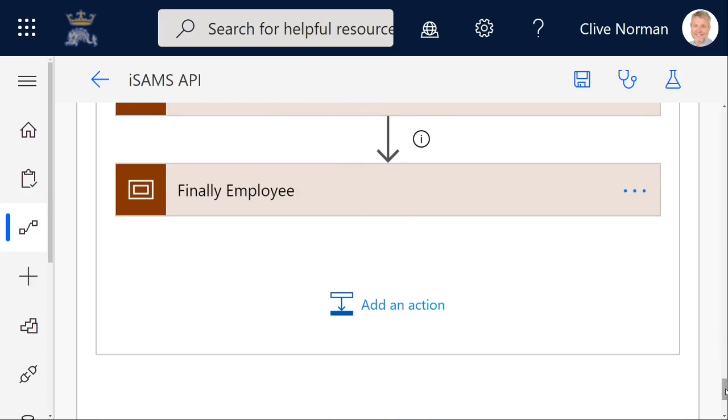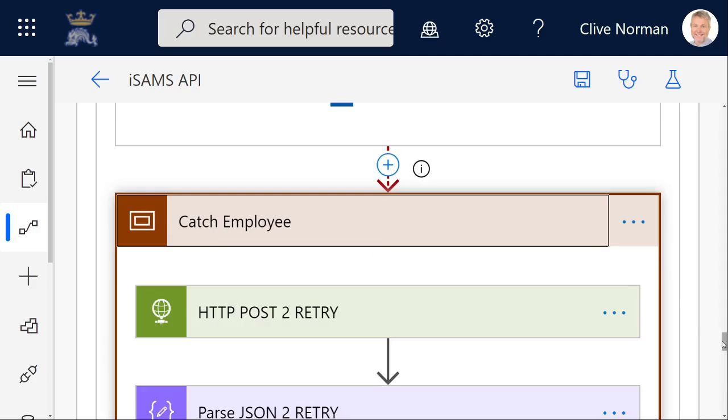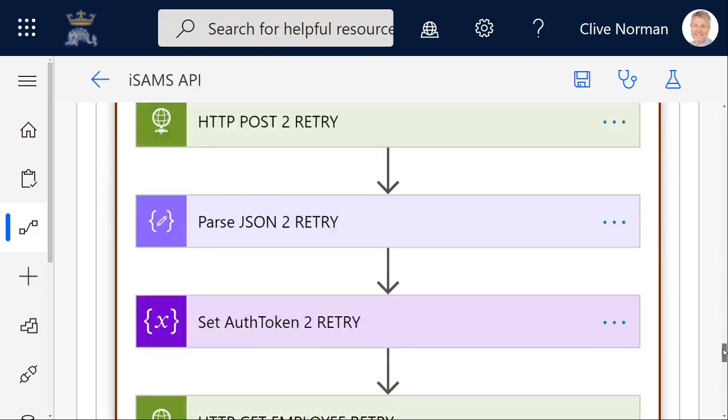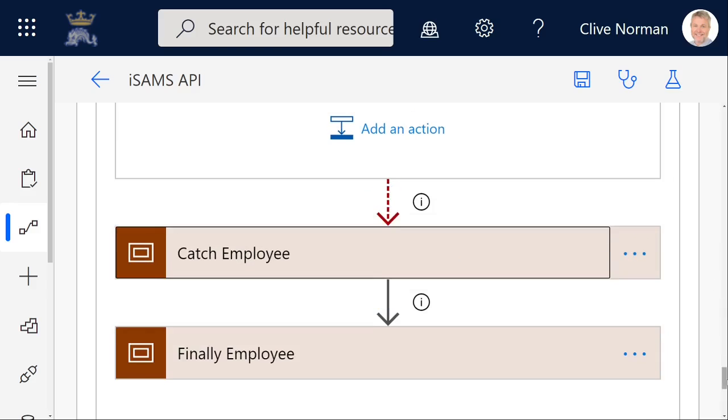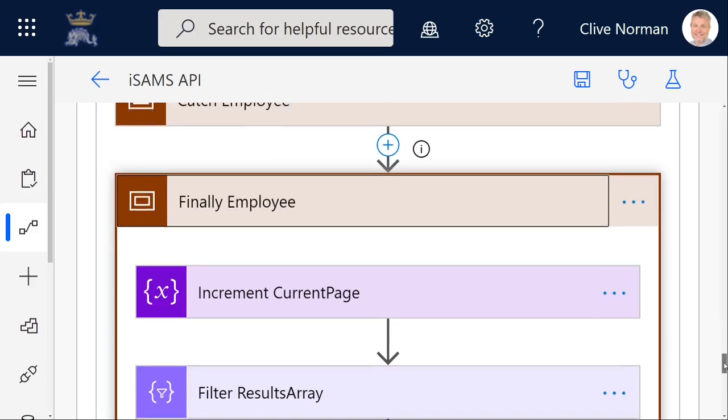I'm not going to describe the catch again. Hopefully you get the idea as to why I've done the catch. It pretty much does the same routine, but it just does that initial request to get the token again. So it's exactly as I explained before. But there's a finally. Same principle. This will run every time.